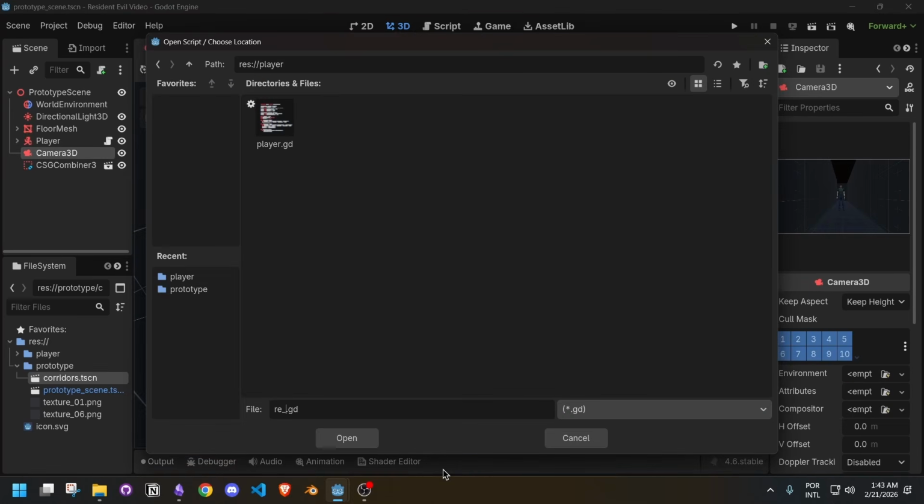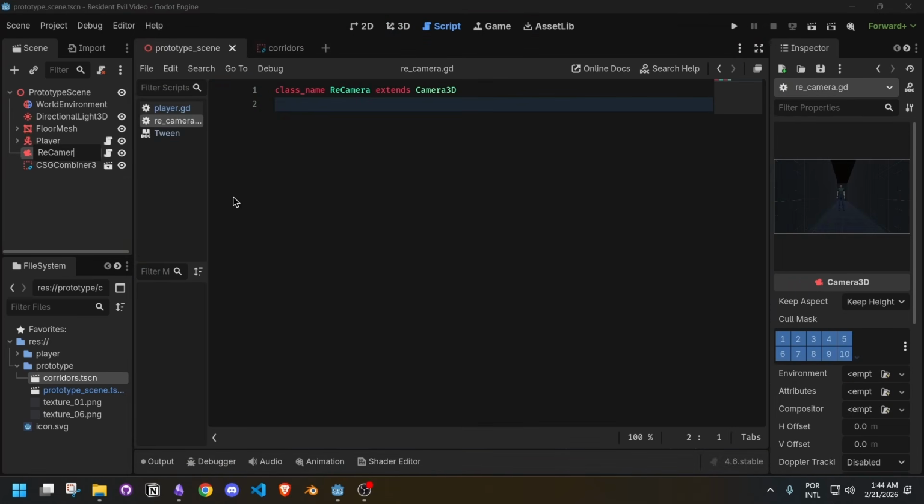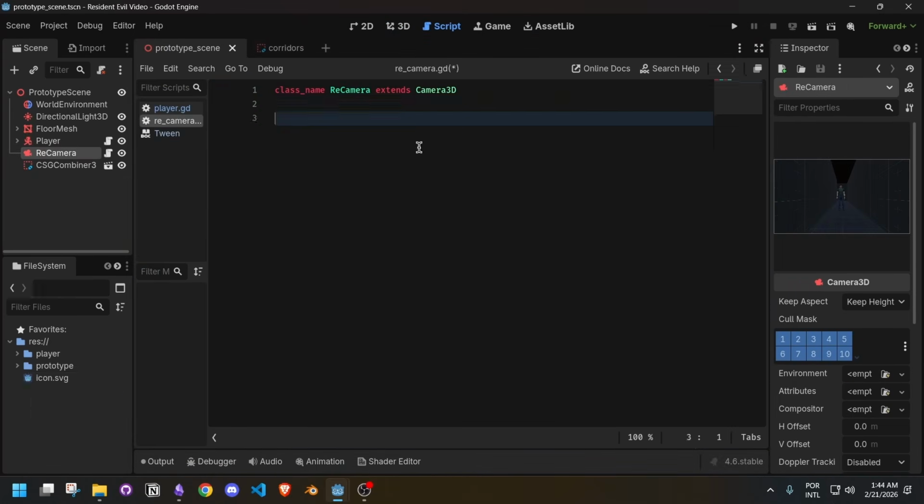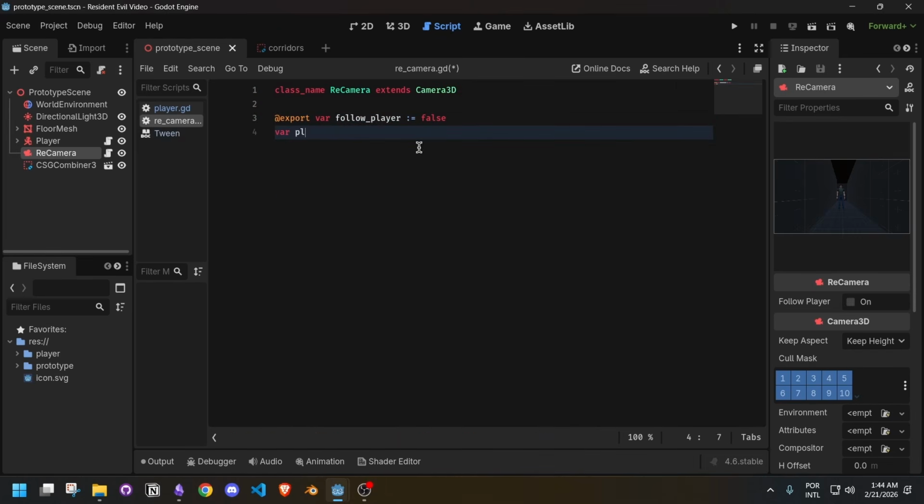You know what? I'll just call it RE camera. Why not? I'm not very good with names. Give it a better name. All we need is an export follow player. This is just a Boolean. It's going to be false. We want player. This is a type player. It's going to be null by default. I will explain this in a second.